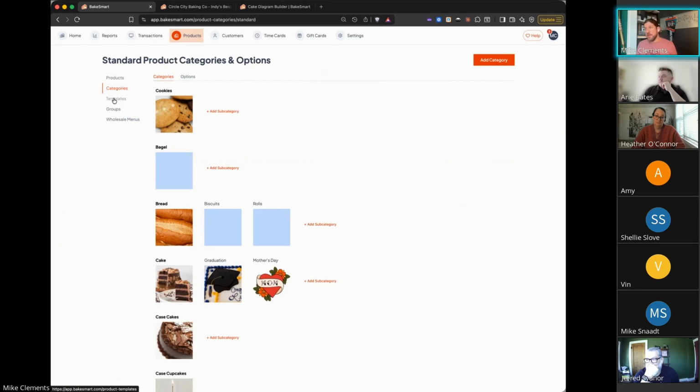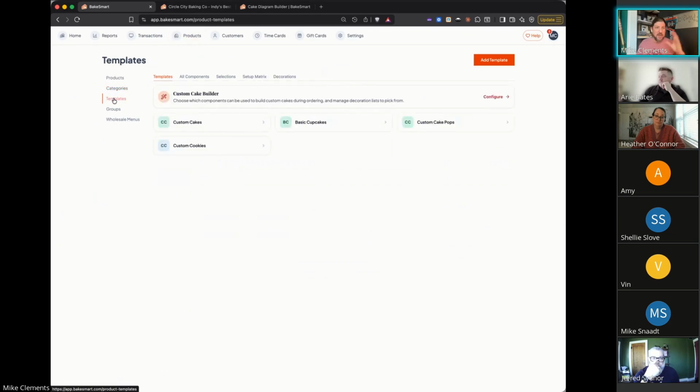Now we have templates, and I can't even remember what it used to be: custom, and then signature, and bundles, and groups. We had a lot, and it's all been parsed down. So now what we have are templates. You can see the types of templates we have.